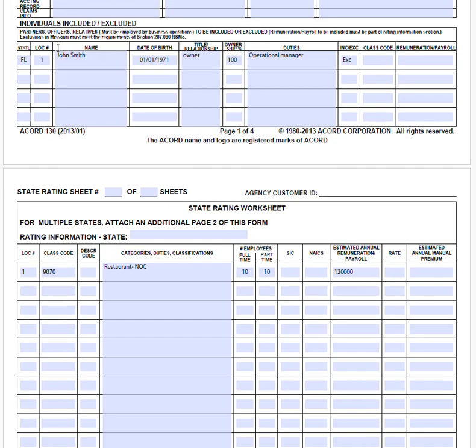So this section, individuals to be included or excluded, this would be any partners, officers, relatives that are employed by the business operations. They have to either be included or excluded. This one, in this example, is 100% owned by John Smith. If it had two owners, you would need to put them both in this section.